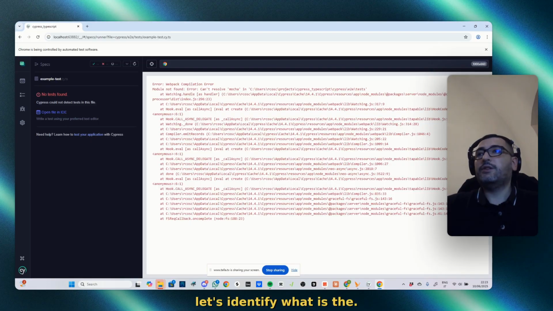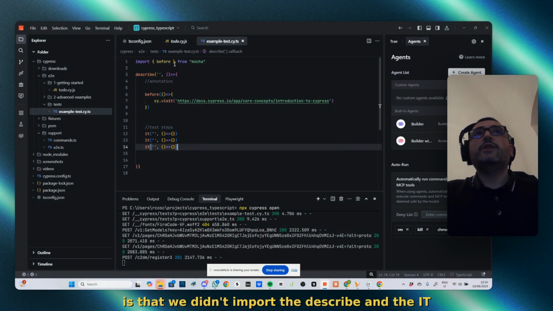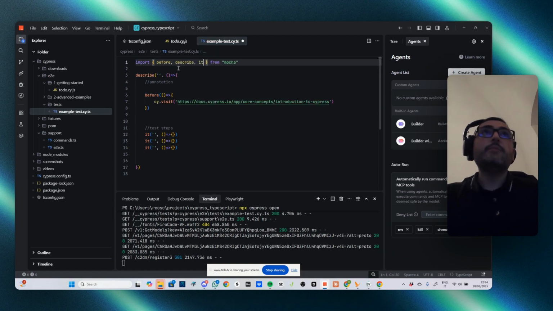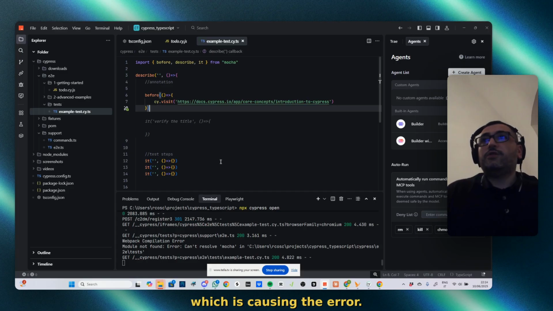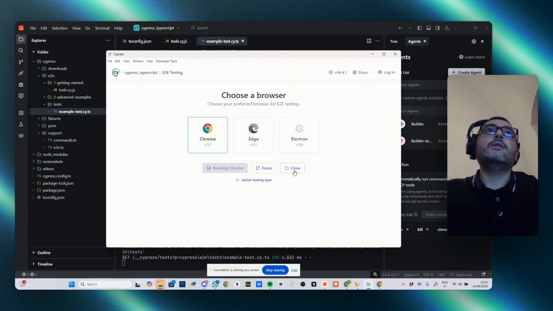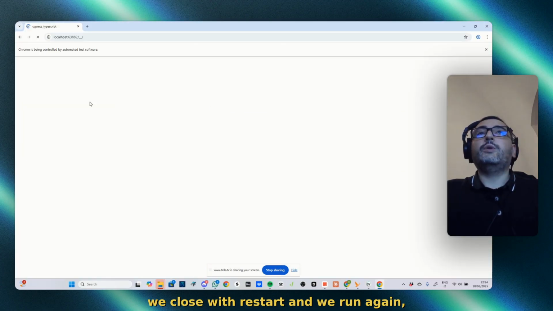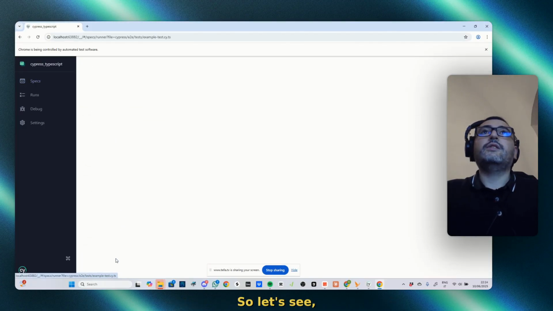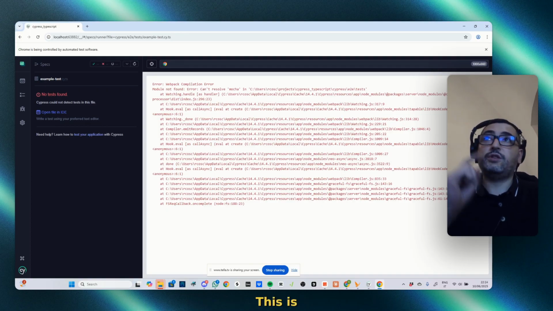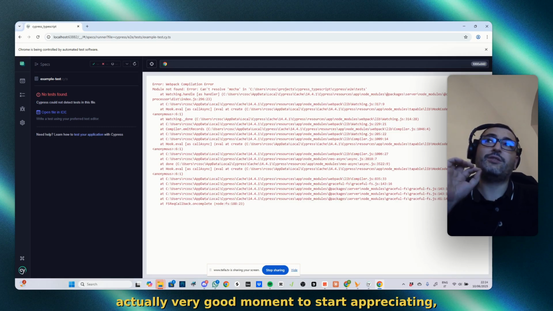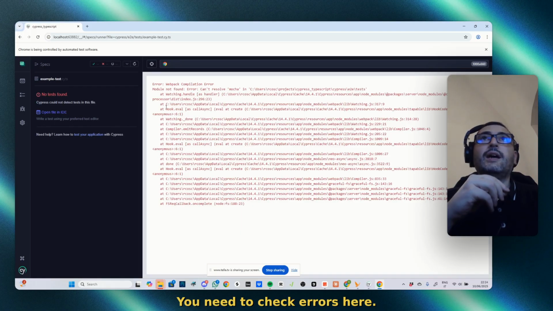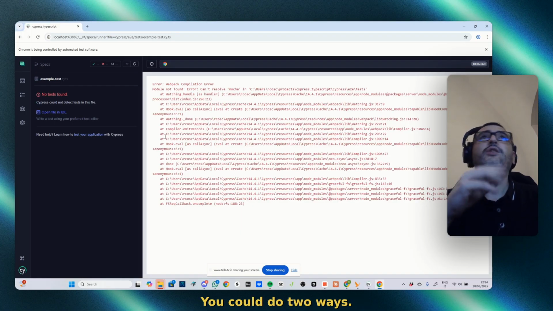So let's identify what the issue is. It's that we didn't import the describe and the it methods from Mocha, which is causing the error. So now, if we go back, close, restart, and run again, it should work. Let's see. Now we get a different error, and let's identify it. This is also a very good moment to start appreciating how to fix and troubleshoot issues. You need to check errors here. You could do it in two ways.